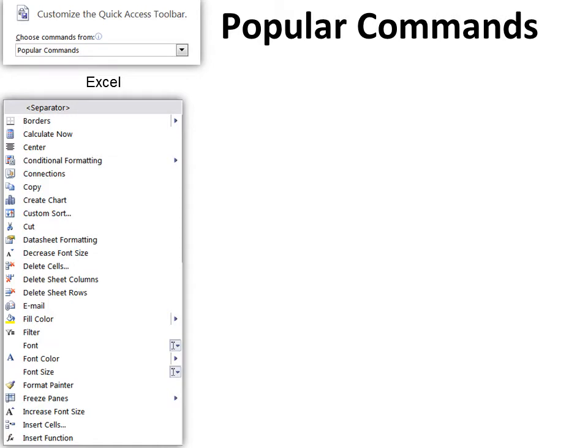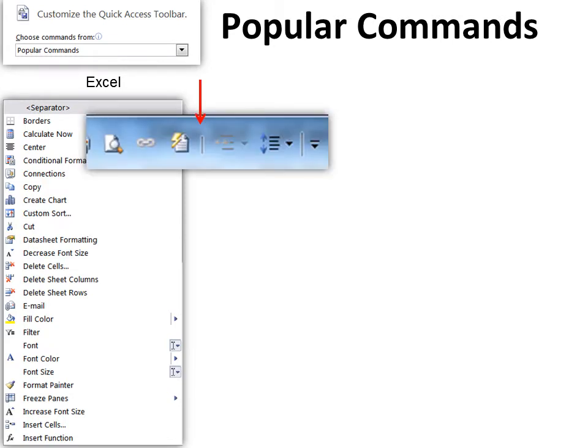Let's look at some that I think are very useful and you might want to add under the popular commands in Excel. The first one is a separator, and what that does is it creates this barrier between them so you can create your own groupings, so you can put all the certain ones of a certain style together.